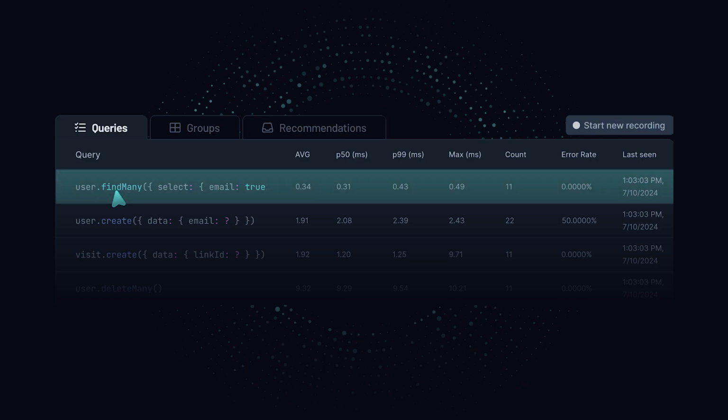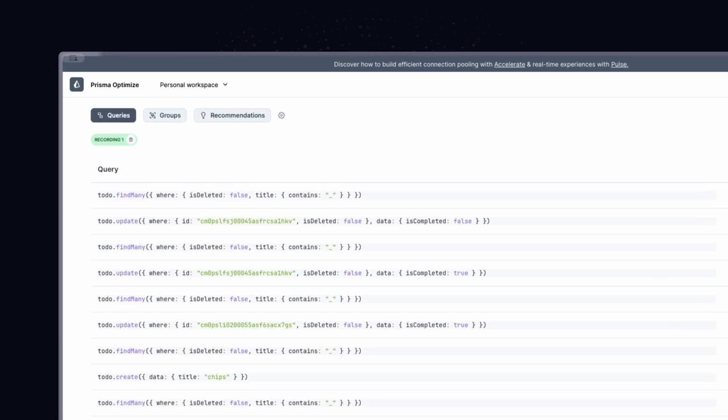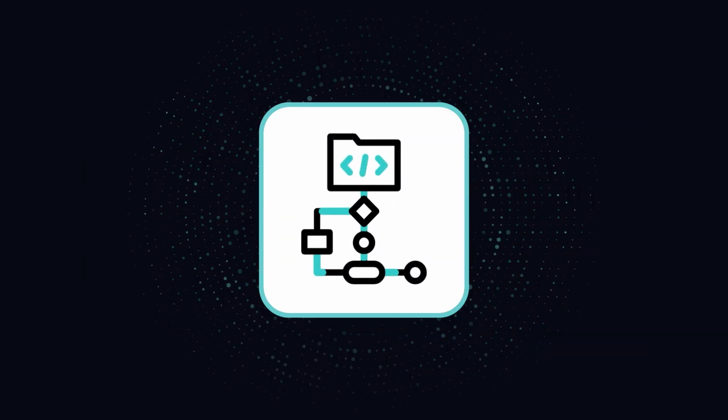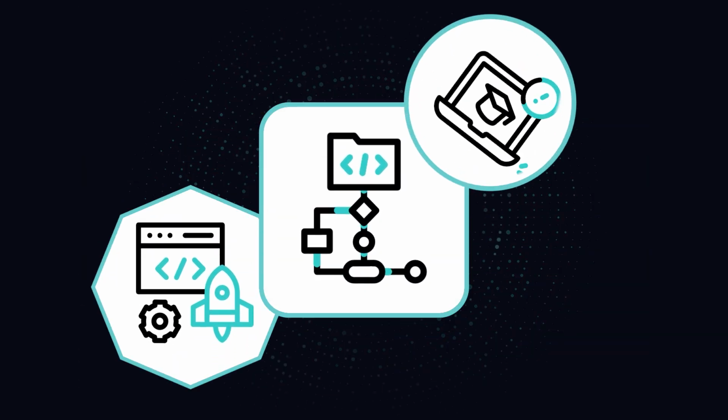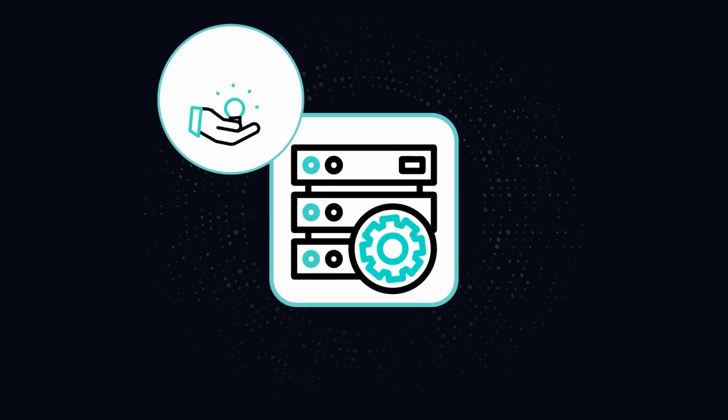Once you have a clear understanding of your query insights, Prisma Optimize goes a step further by offering tailored recommendations to enhance your database setup and boost app performance. These recommendations help you address specific issues, such as reducing excessive data retrieval, improving your indexing, and avoiding costly full table scans. Each suggestion is designed to be actionable, allowing you to make immediate improvements and learn best practices along the way. By following these crafted recommendations, not only do you improve your app's performance, but you also develop a deeper knowledge of database optimization techniques.